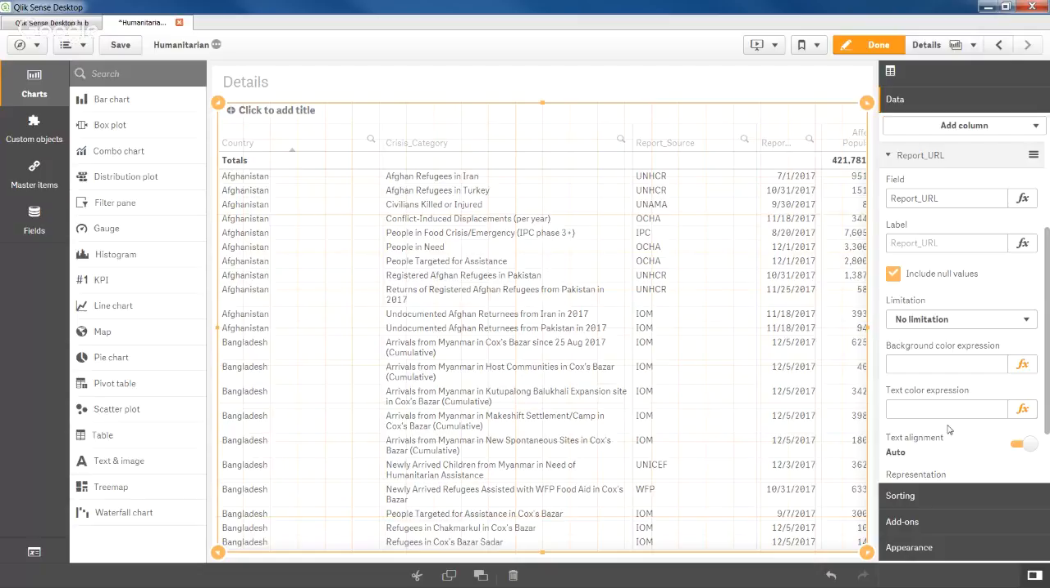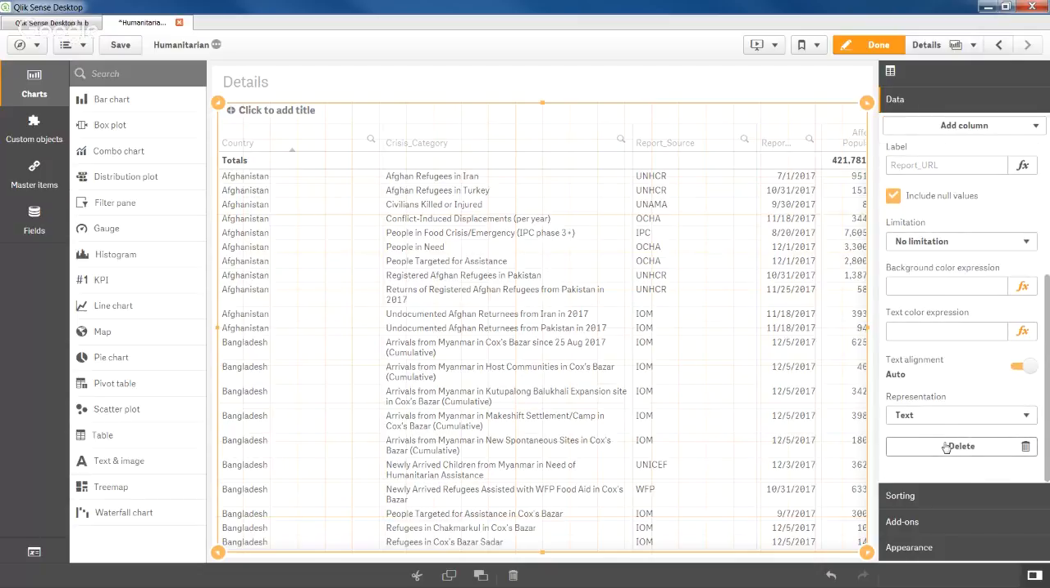So once you have report URL selected, if you went down to representation, okay, there's a drop-down button there. Change it from text to URL. Okay. We're good? Good. All right.